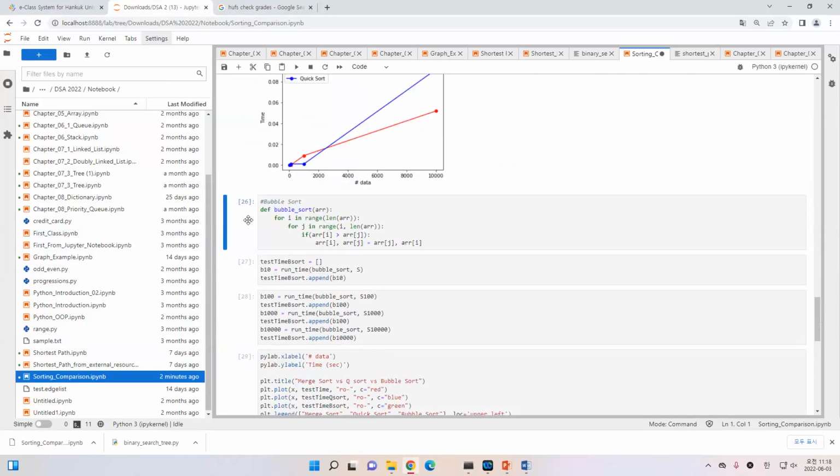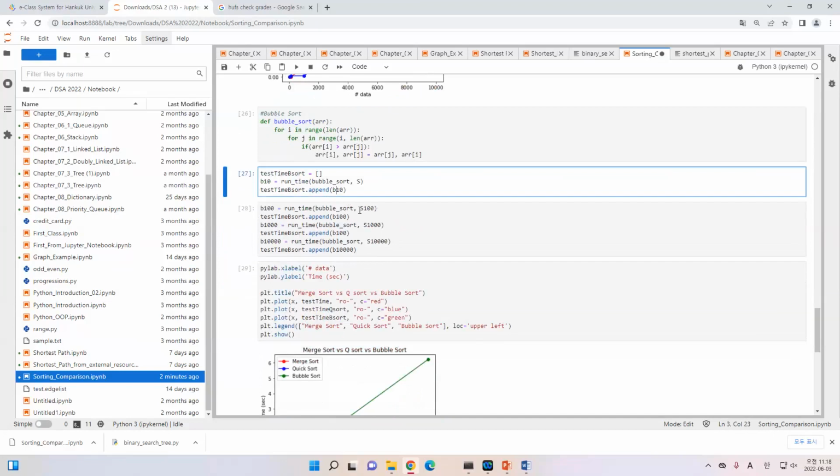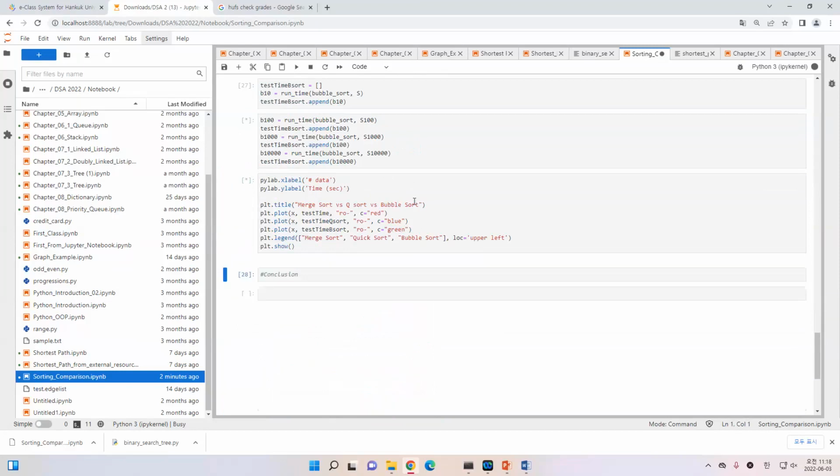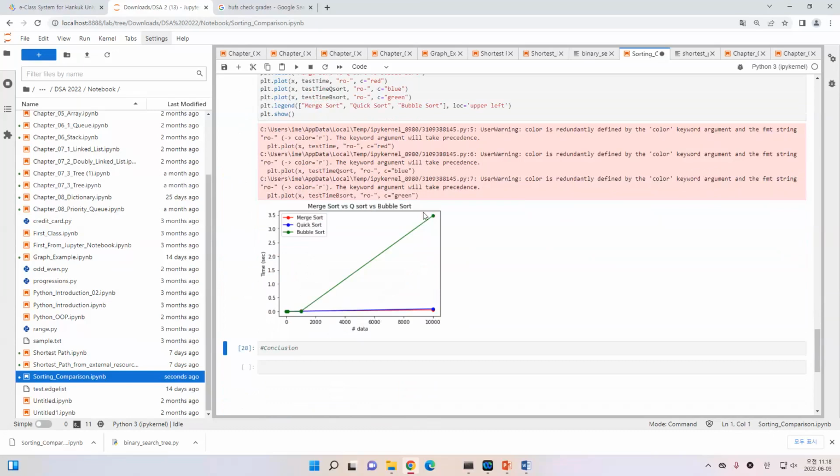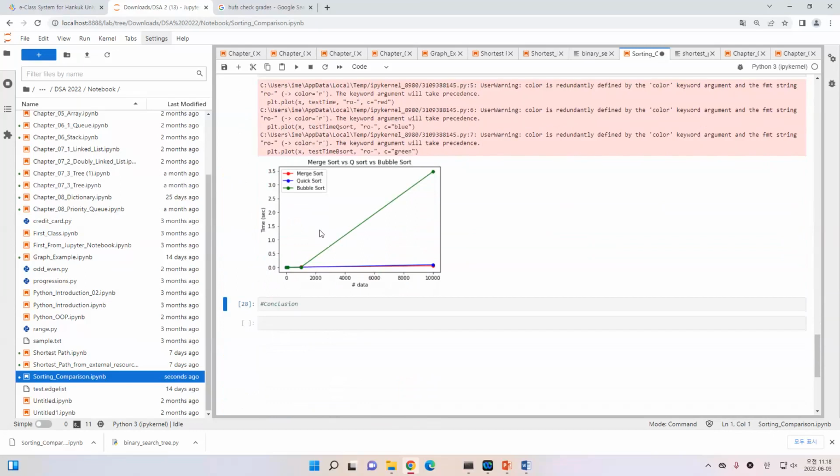And suppose I have another algorithm, which is bubble sort. I took this one from the internet. Let's say I'm using this one, and then I again run with the data 10, 100, 1000, and 10,000. And then I would like to apply this. So you can see the bubble sort is the slowest one compared to the other algorithms.